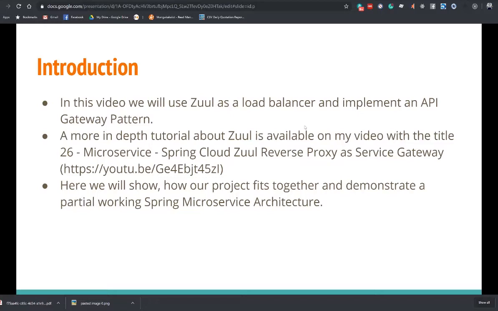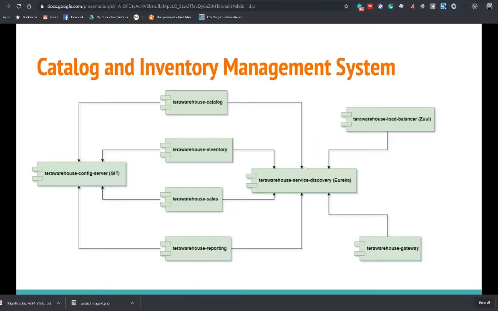Remember, we are building a catalog and inventory management system by leveraging Spring Cloud. Here is how our current catalog and inventory management system's architecture looks. We have the Terra Warehouse catalog and Terra Warehouse inventory. Both are microservices. They are fetching data from the Terra Warehouse config server, and both of them register to the Terra Warehouse service discovery for client discovery.